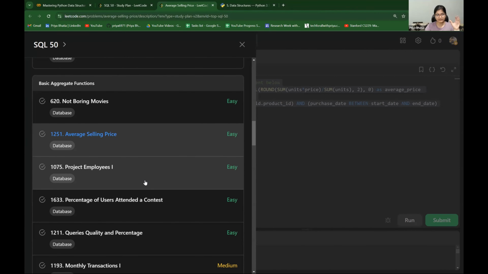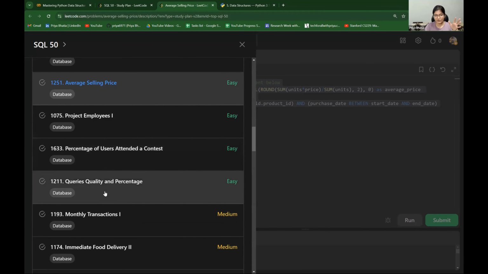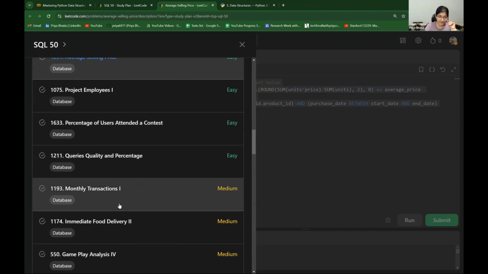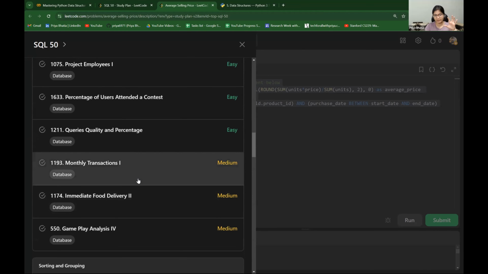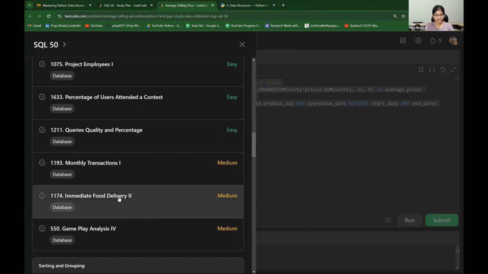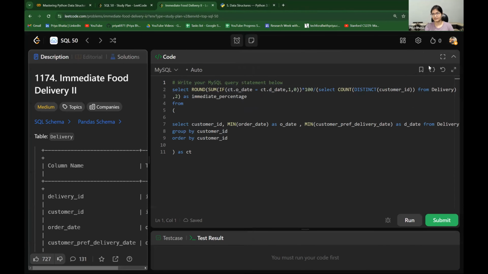Remaining problems are clear: not boring movies, project employees, percentage of users attending a contest, queries quality and percentage, monthly transaction, immediate food delivery. Gameplay we will do now, if it is clear. If there is any other problem apart from gameplay, please help me to understand. I'll implement that one first, then we will come up to this problem. Immediate food delivery. Okay. So let's discuss that one first, and then maybe we can move ahead.